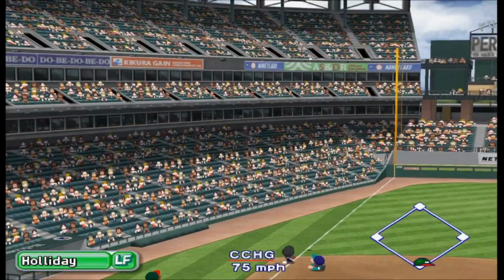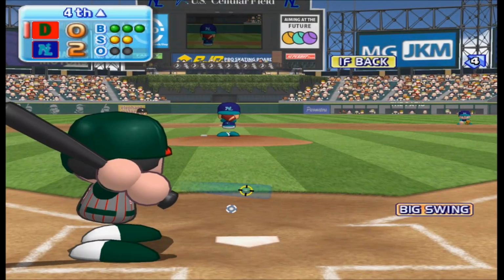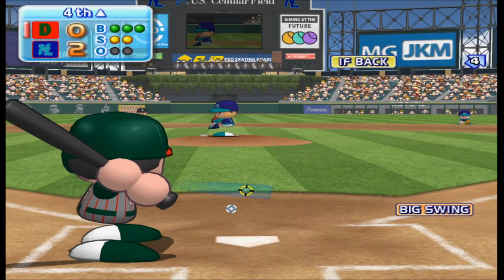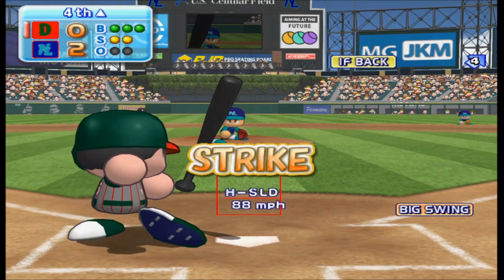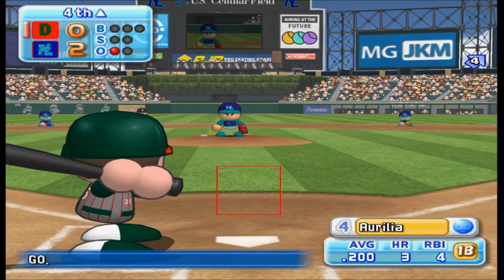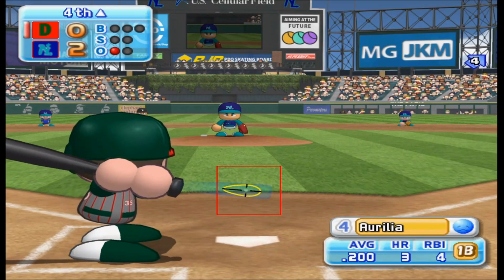He pulled that one well. This one lands in the stands. Foul. Swings and misses. He's gone. He retires the leadoff batter with a strikeout. Next at bat, Rich Aurelia.